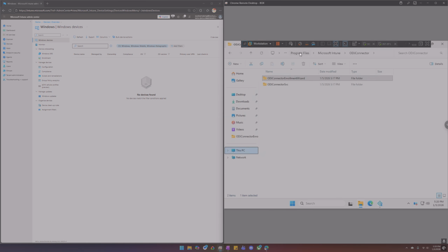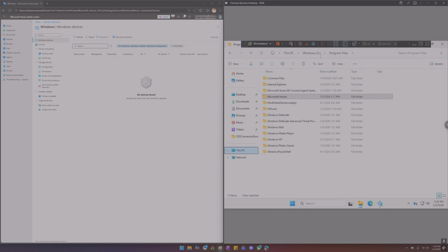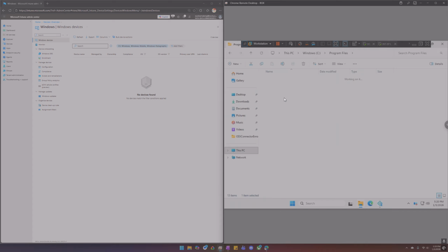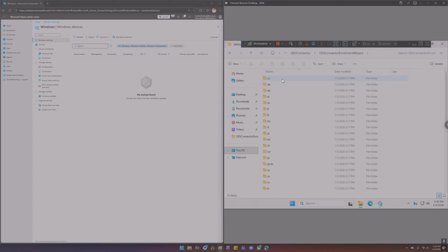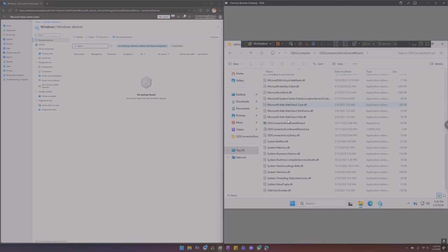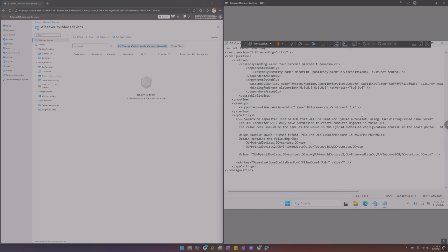Probably should skip ahead. So if we go to Program Files and go to Intune connector, and then the enrollment wizard, scroll down a bit, we got this config file right here. If we click on it, it gives us an example, and then it gives us an example value. So they got two OUs. They got this one separated by a semicolon, and then they have another one.